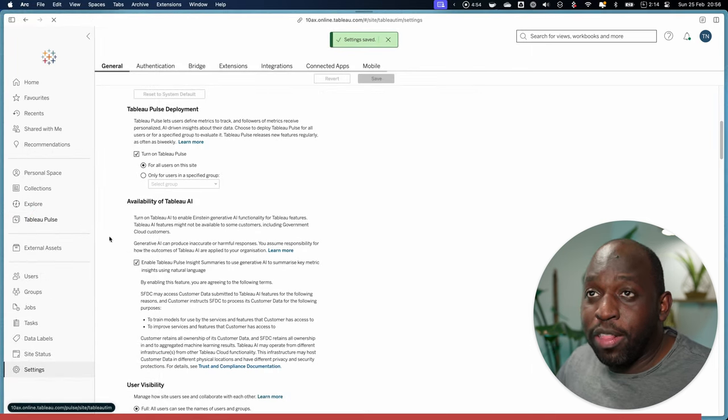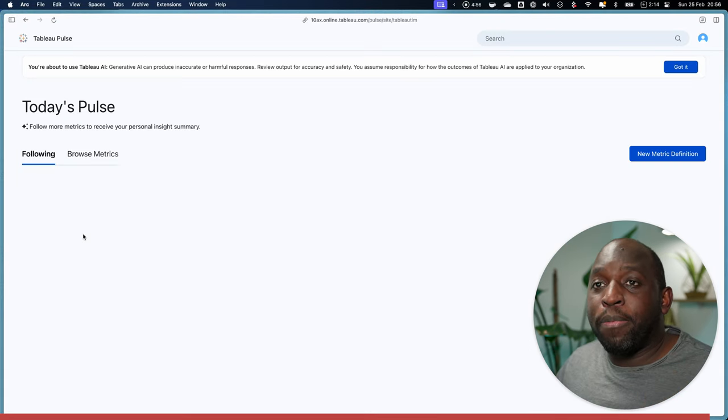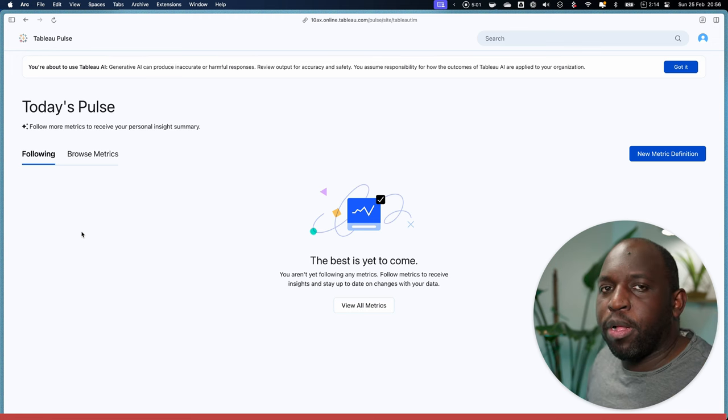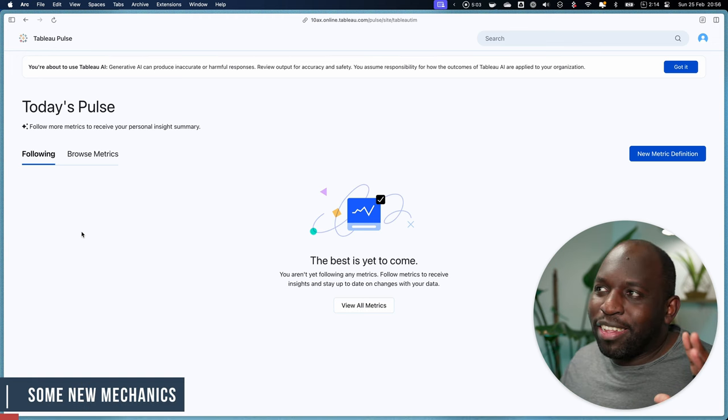If I go ahead and click on that, it actually goes to a separate experience. So that's the first thing to bear in mind. As soon as you enable Tableau Pulse, you're not going to be staying in the existing Tableau environment.